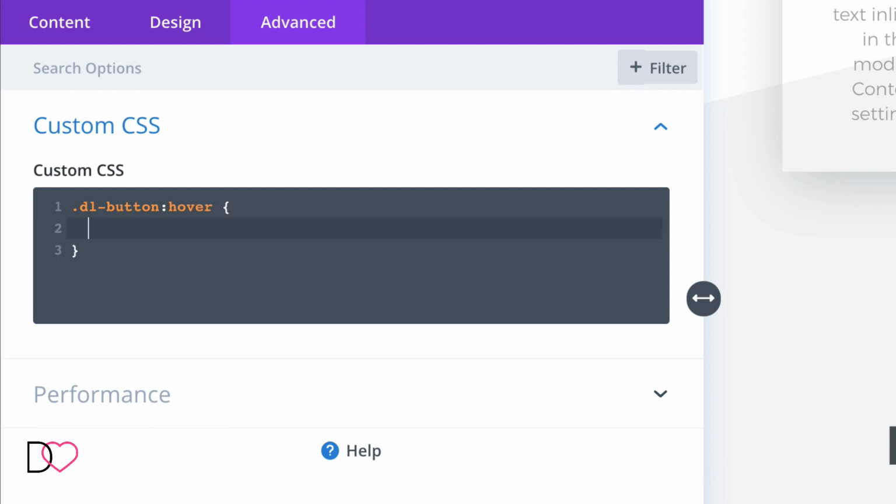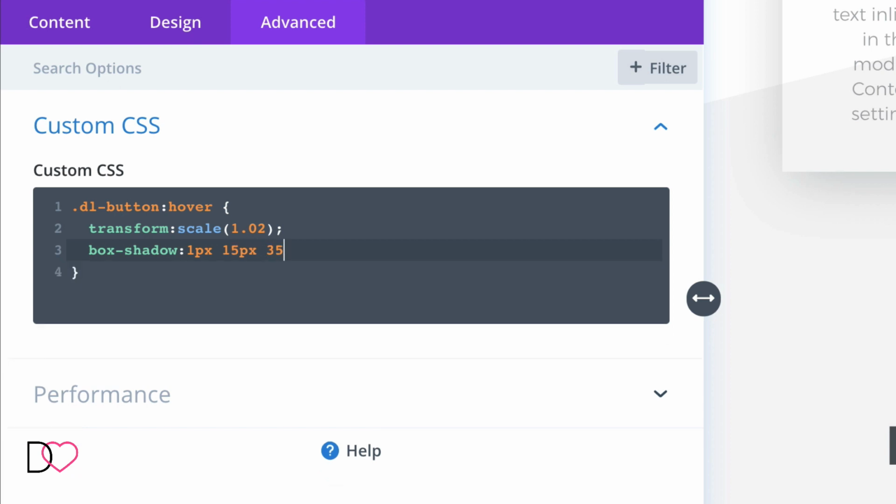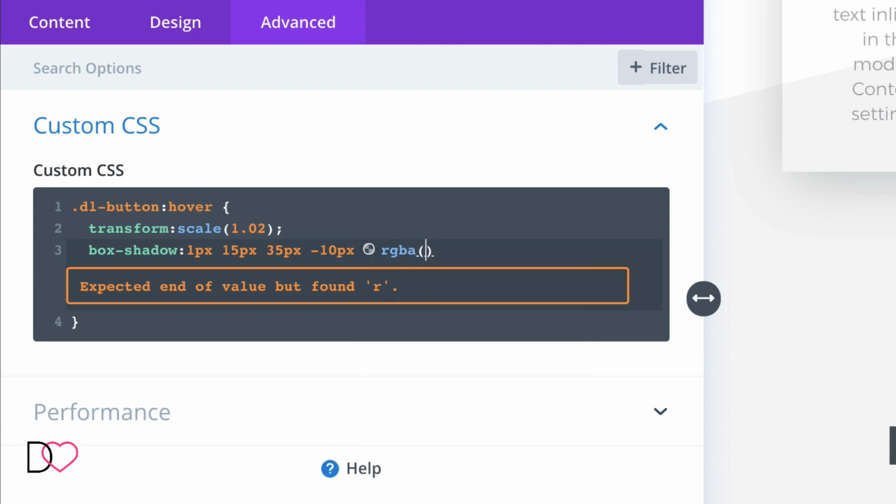And let's make it a bit bigger. So we'll use transform, scale, and one is like 100%. So slightly bigger. And also let's add some shadow. So box shadow, and shorthand is horizontal offset, vertical offset, blur size, and spread. I will use negative value to contract the shadow a bit. And color at the end, we'll use RGBA to have a semi-transparent black color. Like this.